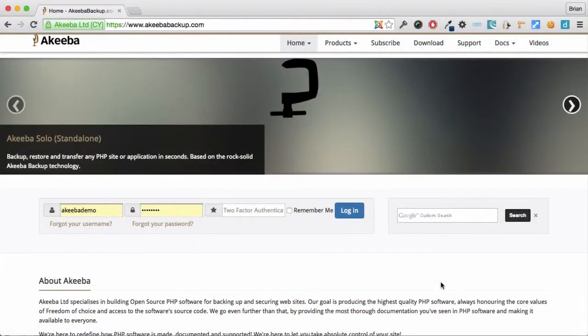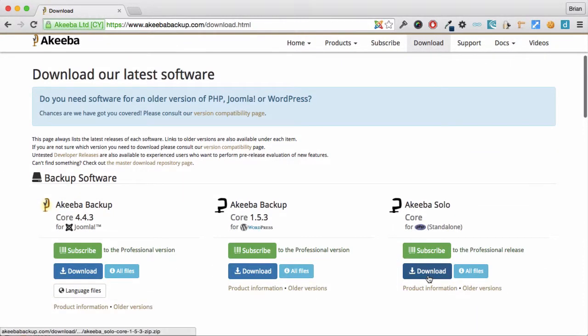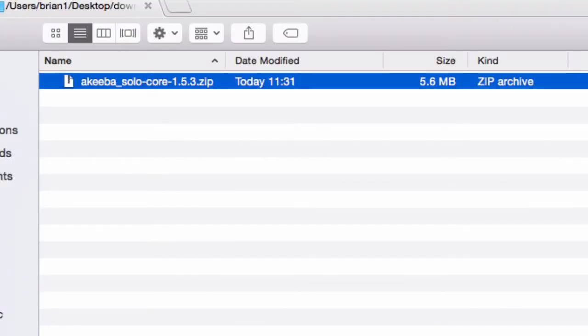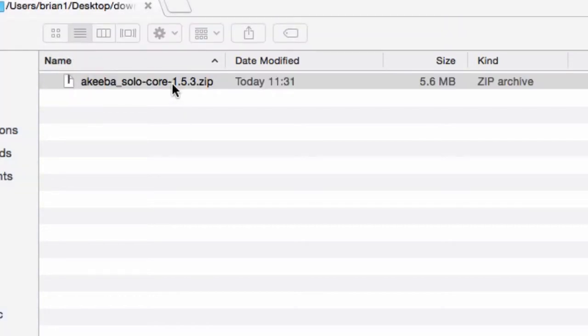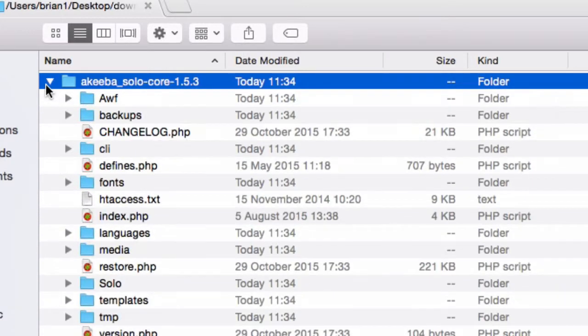Akiba Solo is a program to help you to easily back up, restore and transfer your websites. Go to the download menu and scroll down to Akiba Solo and click to download it to your computer. The Akiba Solo program comes as a zip file and we need to extract that. On most operating systems, you can do that simply by double-clicking on the file name. We can see we now have a new folder with all the files in.